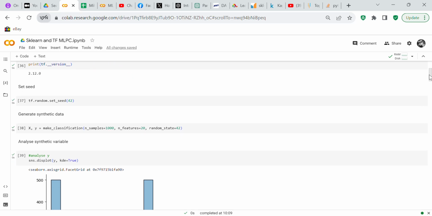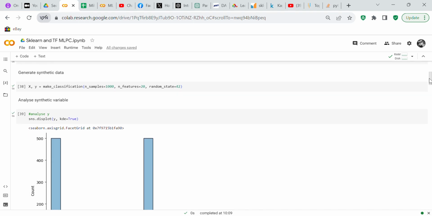After we've imported our libraries, we're going to set the seed: tf.random.set_seed(42). When you set the seed, whenever you run the program, the data is going to be the same every time you execute it. We're going to use sklearn's make_classification to create some synthetic data: n_samples equals 1000, n_features equals 20, random_state equals 42. So that's your classification.